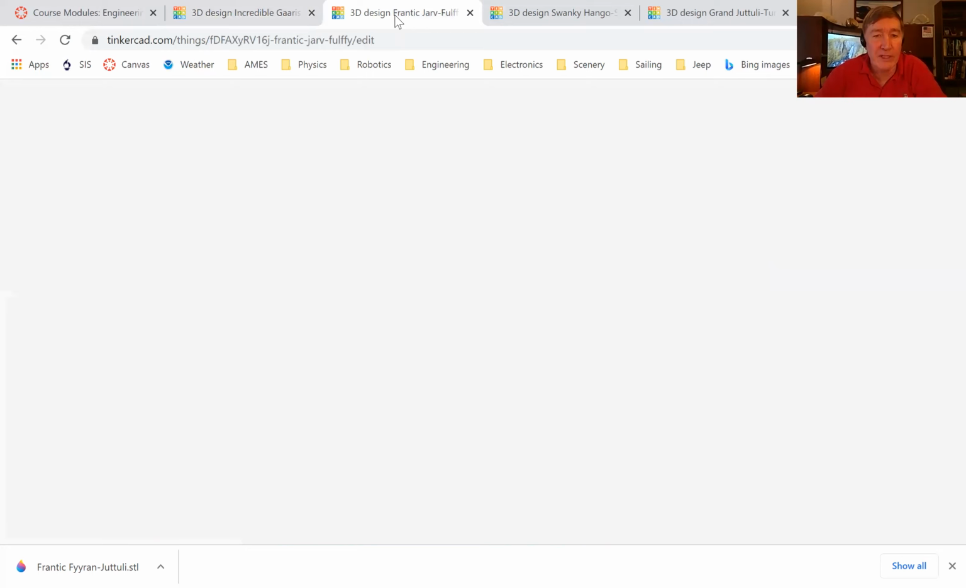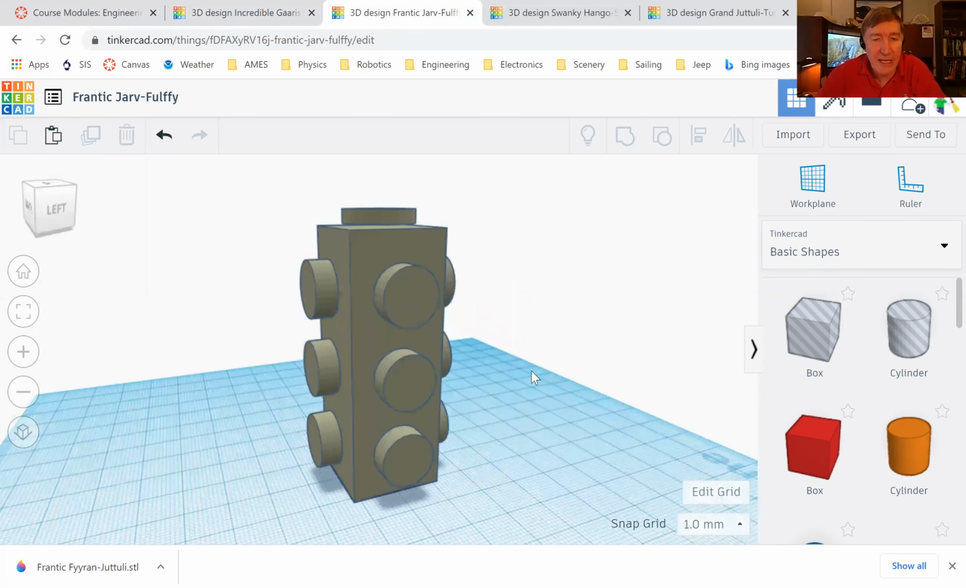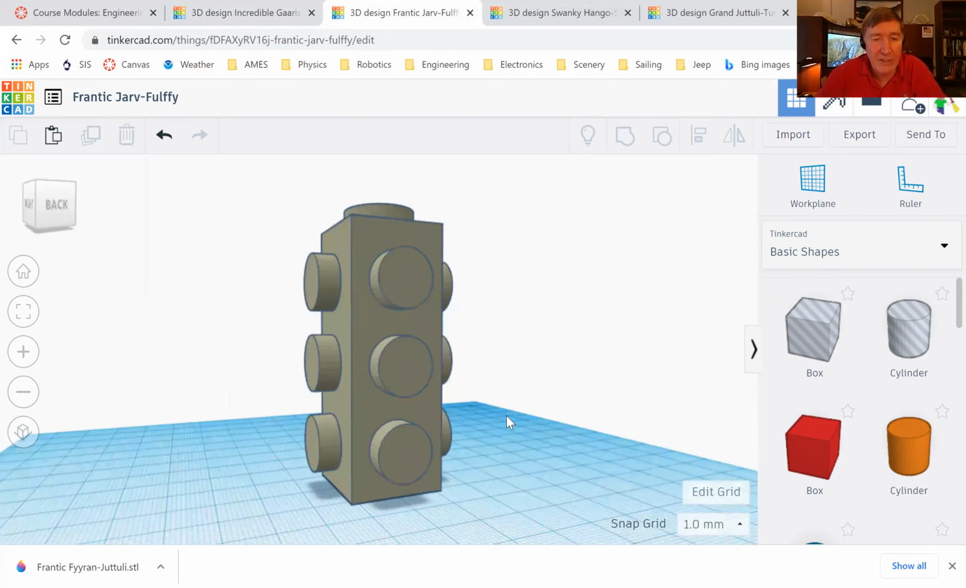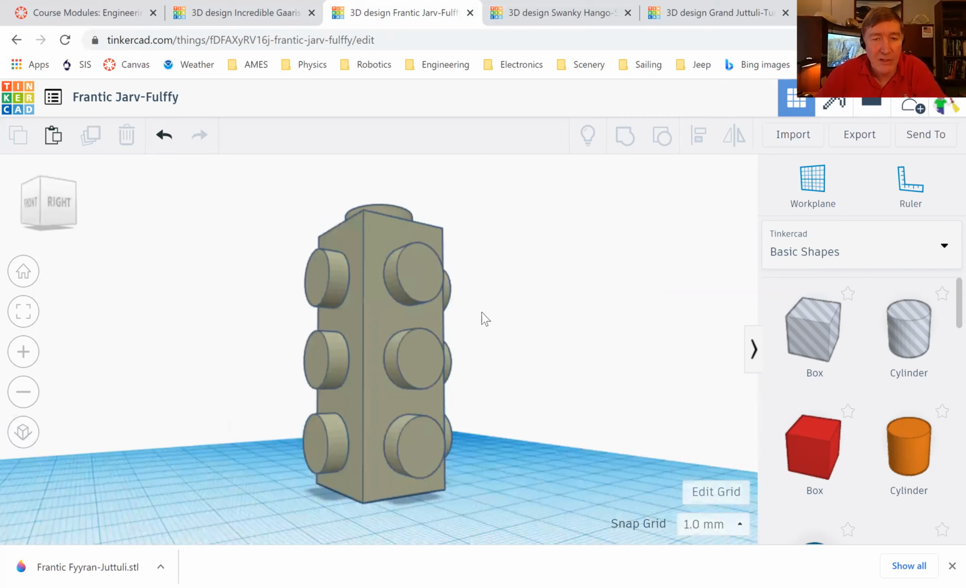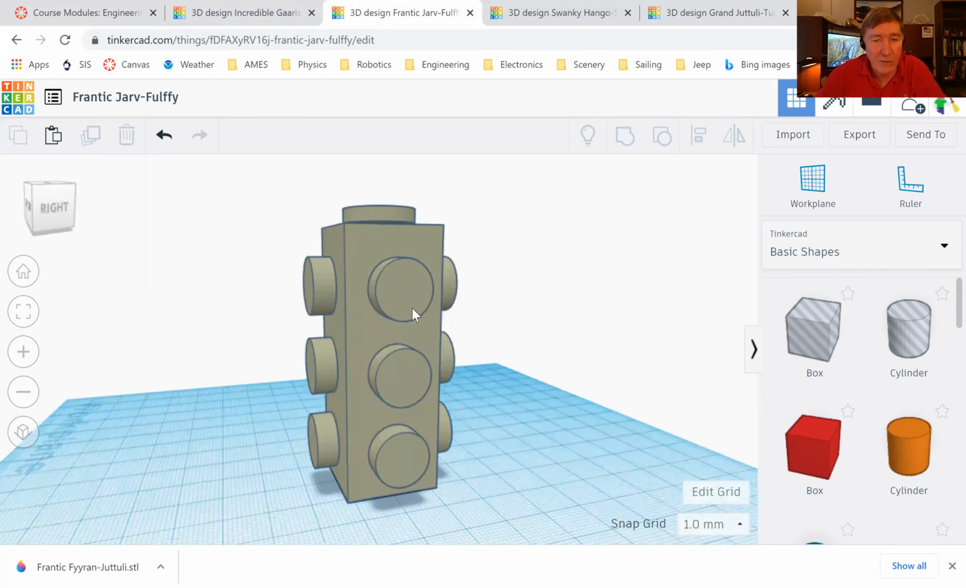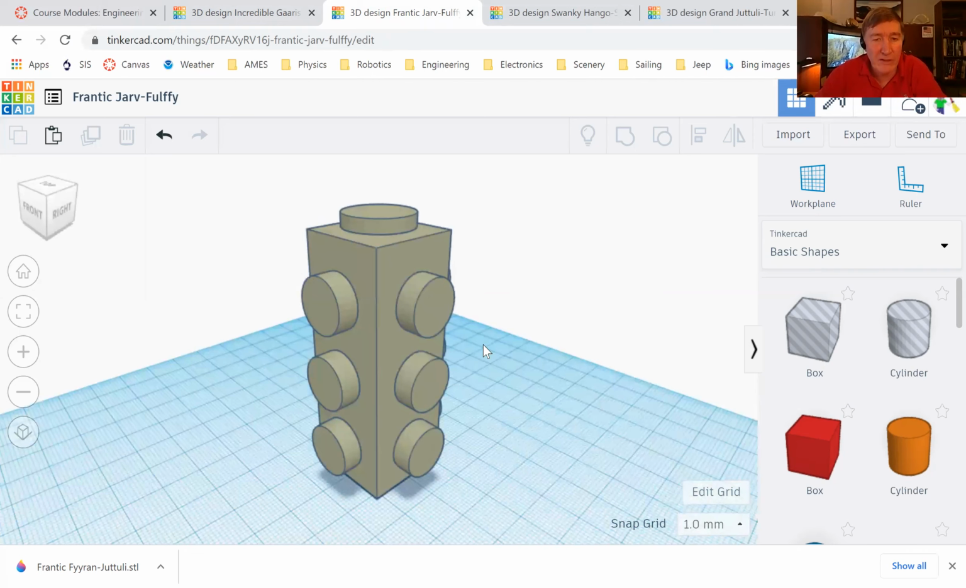Okay, here's another one that somebody submitted. In this case, they were very careful to make sure that all of the lights that should be the same height, they are. So the red light that you see here is even with that one. All of the red lights are the same height. All the yellow lights are the same height. All the green lights are the same height. So this one here is very good.